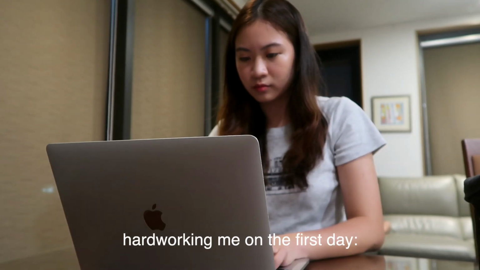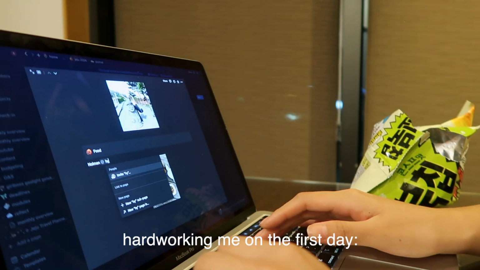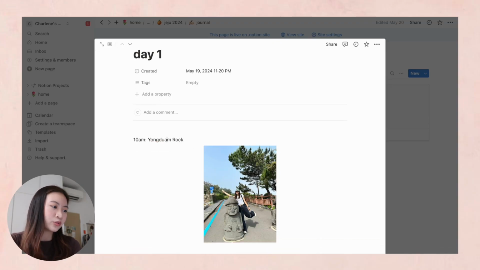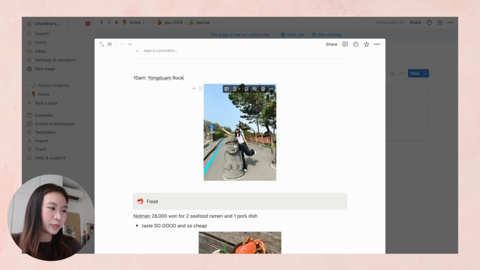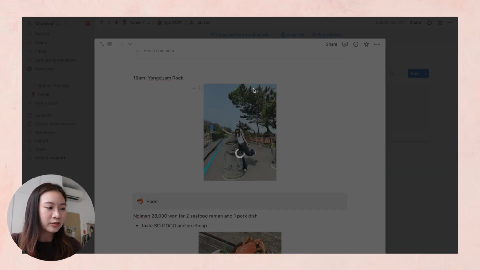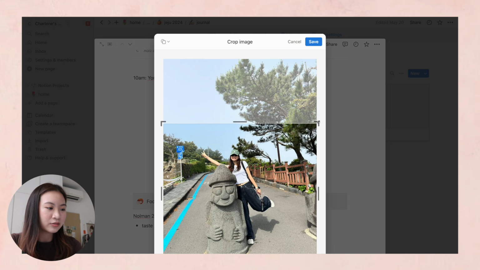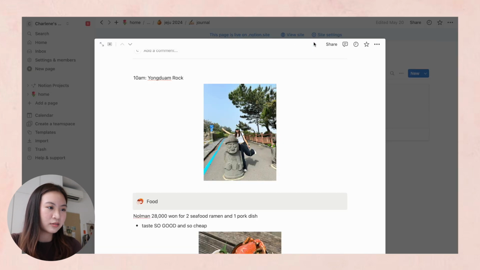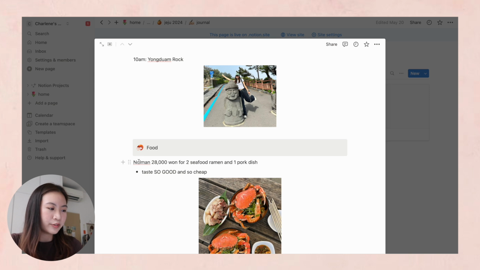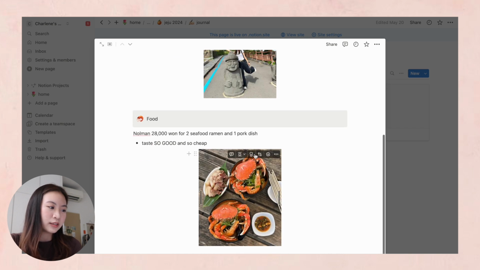I didn't manage to keep this up every day because I was so tired, but I managed to do this for the first day. 10 AM we went to Yeongdam Rock, and then I just put some pictures within it. You used to not be able to crop images within Notion, but now you can. And for food, we visited Noman. I put the price as 28 won for 2 seafood ramen and 1 pork dish. And yeah, I will definitely be filling this up eventually after my crazy work week dies down.